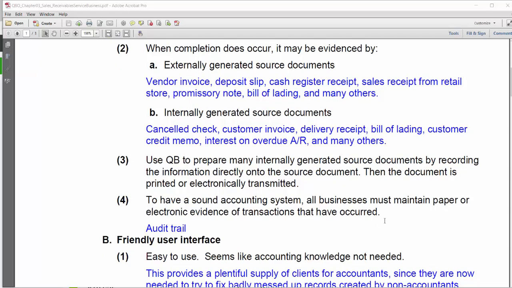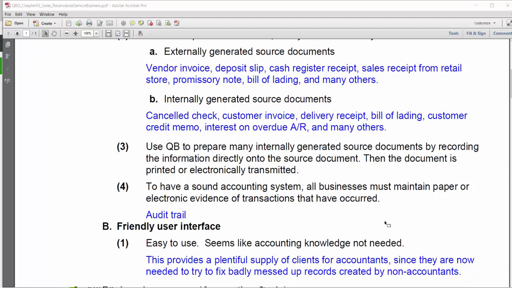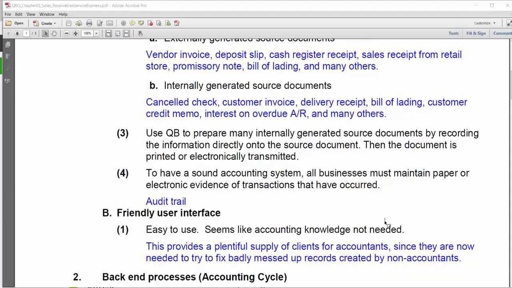QuickBooks has a really friendly user interface, and so it's easy to use and seems like you don't really need to know accounting, and they do a lot of advertising to that effect. Happily for accountants, this provides a plentiful supply of clients, since they now have badly messed up records because they thought they could do it without knowing any accounting.